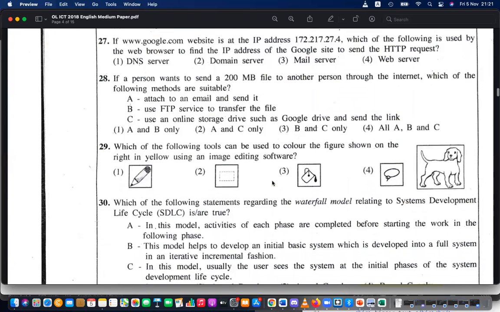So this is DNS. A name server can be used for the domain. A mail server is used to send email. A web server is used for sending web requests. Web servers can be used to send web requests. That's why we use a web server. Don't get confused, it's for web requests. Here it asks directly, which of the following is used by the web browser to find the IP address of the Google site, to find Google's IP. Domain to IP. That's why DNS is the answer.